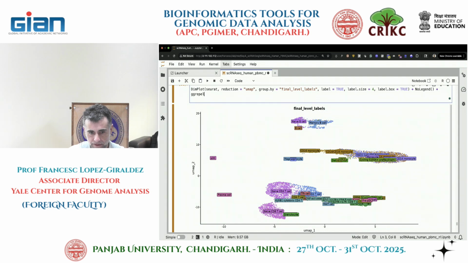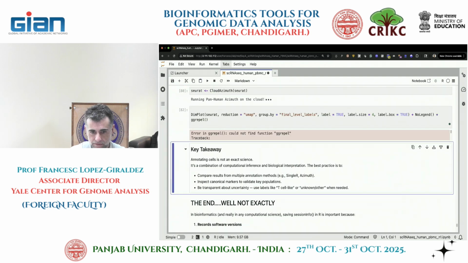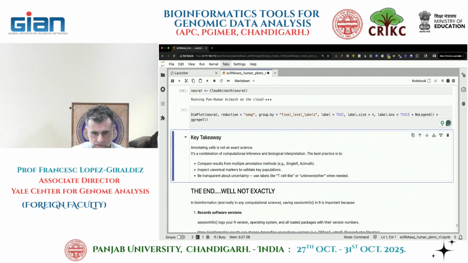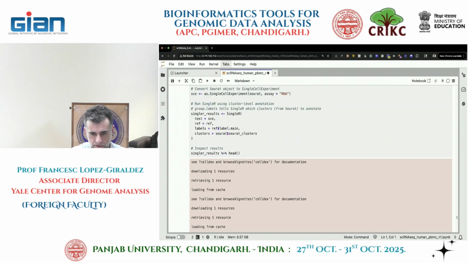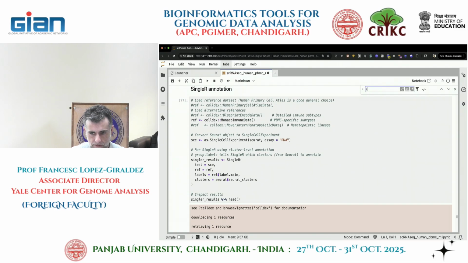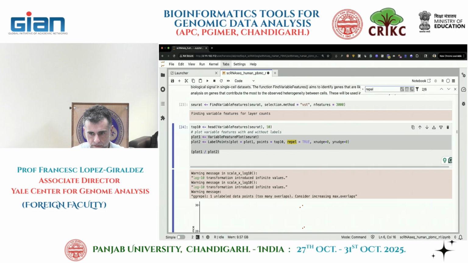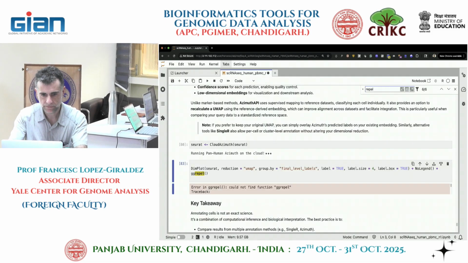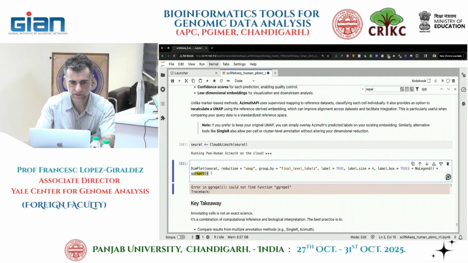So it's usually repel. Sorry, how is it spelled? G repel. It's not called like this. How do we use it? Okay, it doesn't matter.